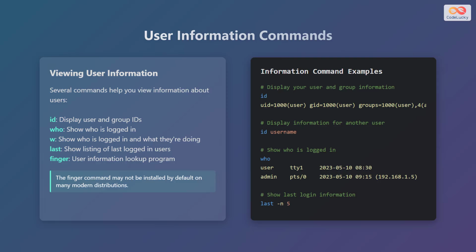To show who is logged in, type who. And to show the last login information, run the command last -n 5.